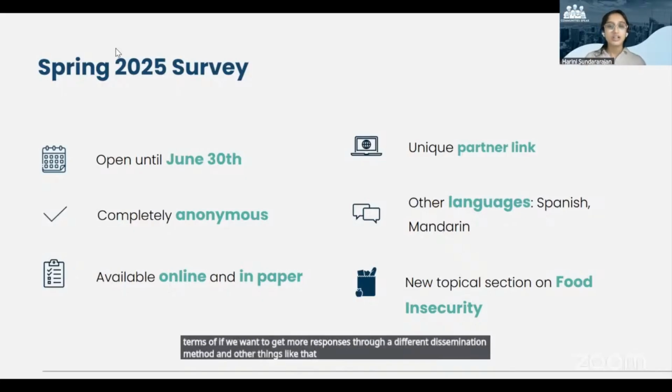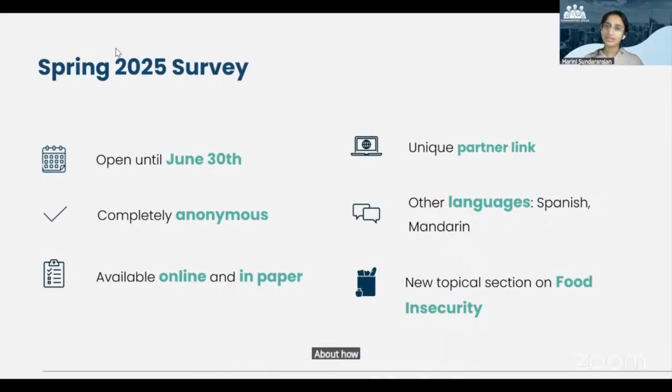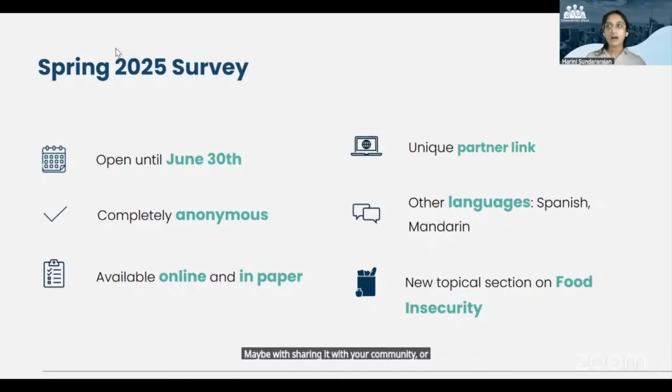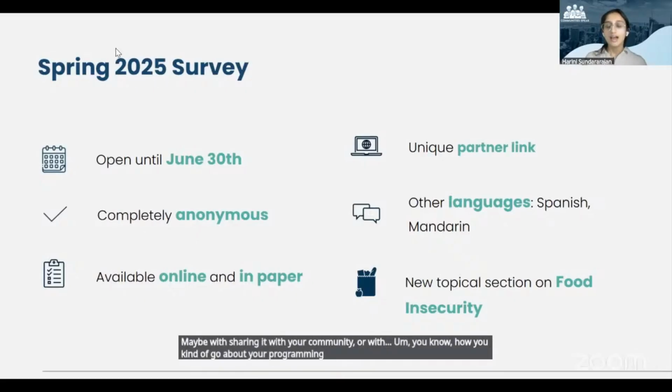So it helps us throughout the survey window to think about how we want to maybe redirect response collection. And then ultimately, once we've finished collecting responses, we're able to come back to you and provide you a really in-depth breakdown of the kind of responses that you've been able to get. And you're able to use that maybe with sharing it with your community or with how you go about your programming or things like that.